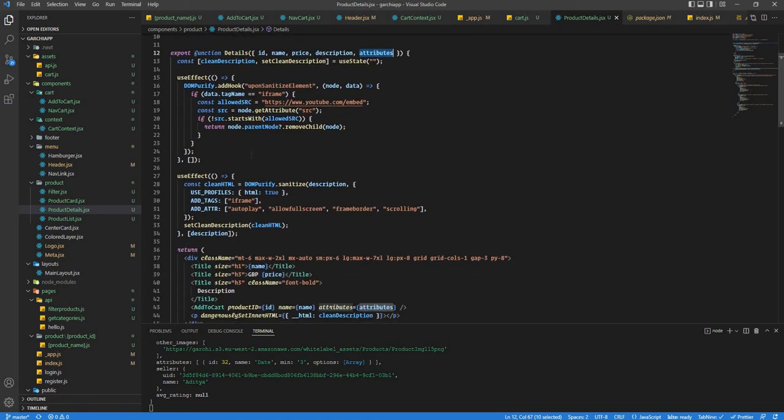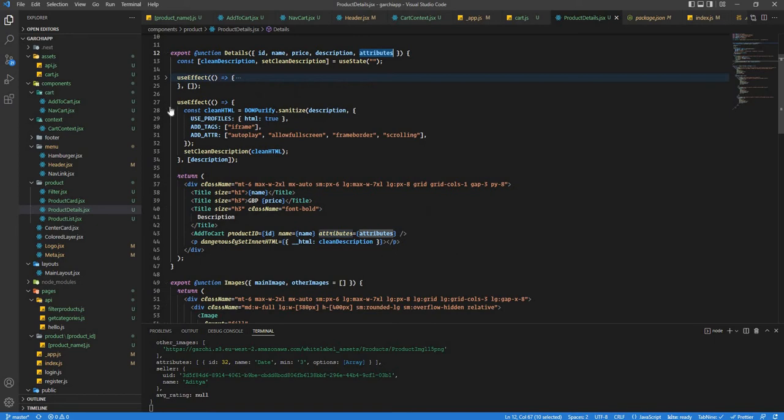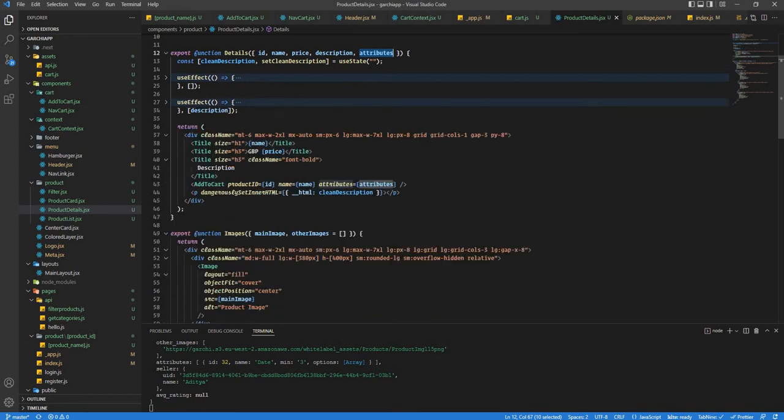Now here inside details, if I just close this part and this part, because it's mostly cleaning things. Cool. So here we have the add to cart button. We are passing to that add to cart the product ID, the name and the attributes. Okay, so once that's done, let's go to the add to cart component.